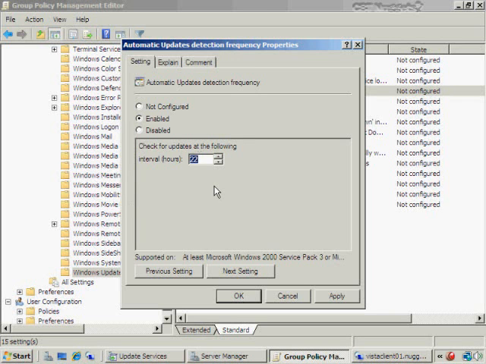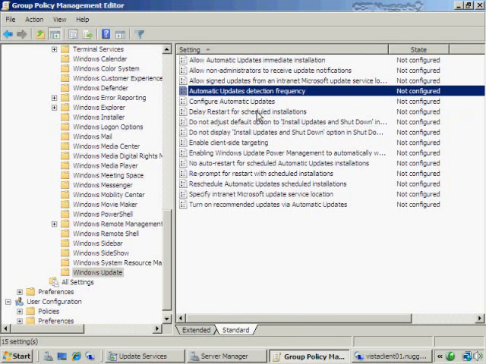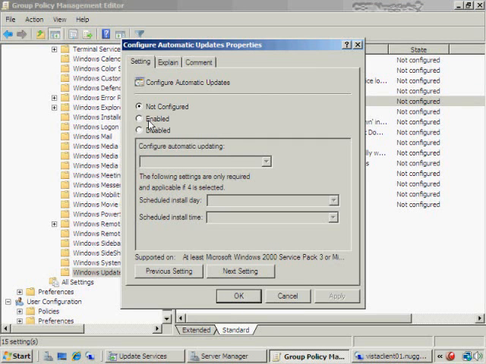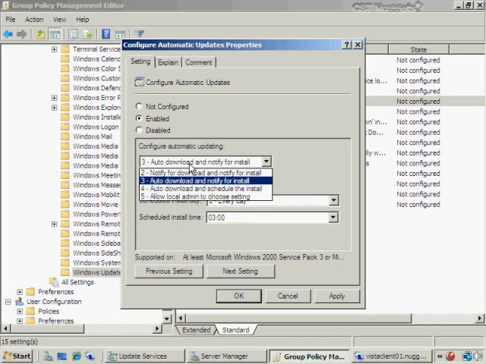Now this actually has a staggered time, so it's not going to be exactly 22, which is the default here, but it's plus or minus a certain period of time. But you can specify, generally at least, how often you want it to check, every 6 hours, every 20 hours, whatever. Then you can also configure automatic updates, and this is going to be pretty important right here because none of the updates are actually going to happen properly unless you enable this. And then you specify what you want to happen.